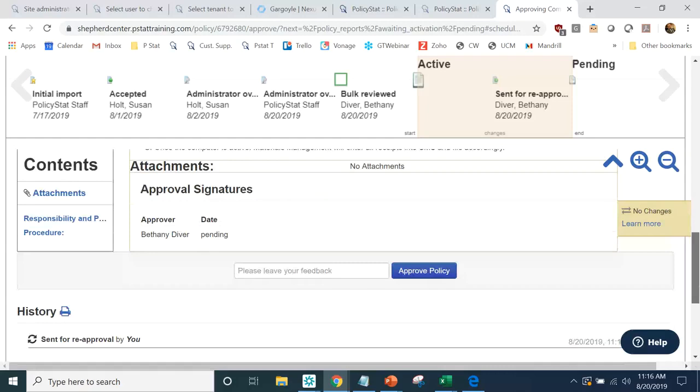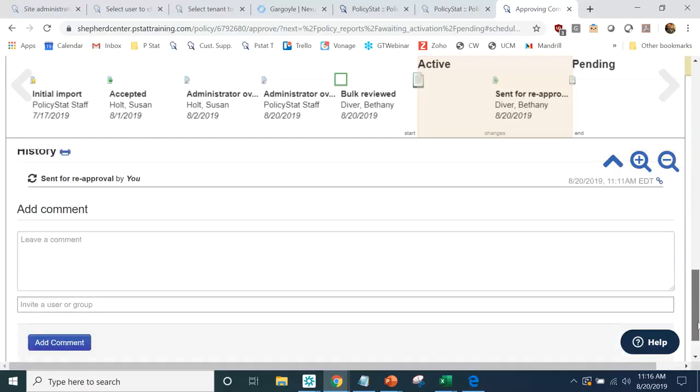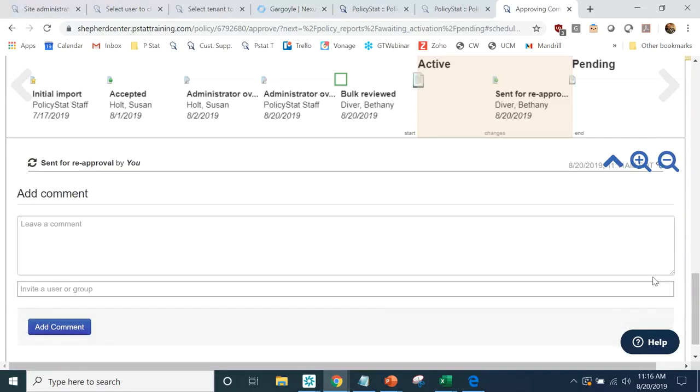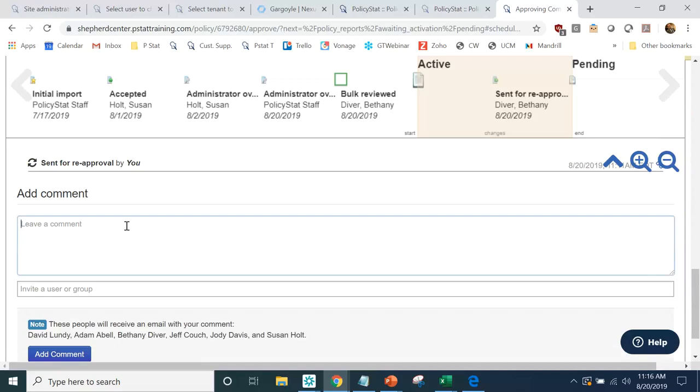Now, if I continue to scroll down here, I've got the history section of a document. Now, the history section is where I can comment and collaborate on a document. So collaborating is where you can invite others who have an account in PolicyStat that may not necessarily be a part of the approval workflow. Maybe they're not an approver, but you'd like to get their input or allow them to see this document that we're working on here. So let's go ahead and leave a comment here.